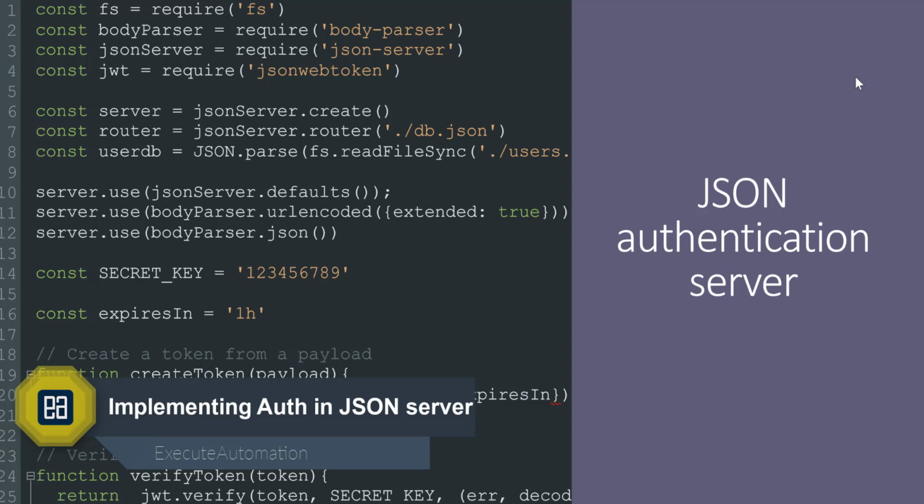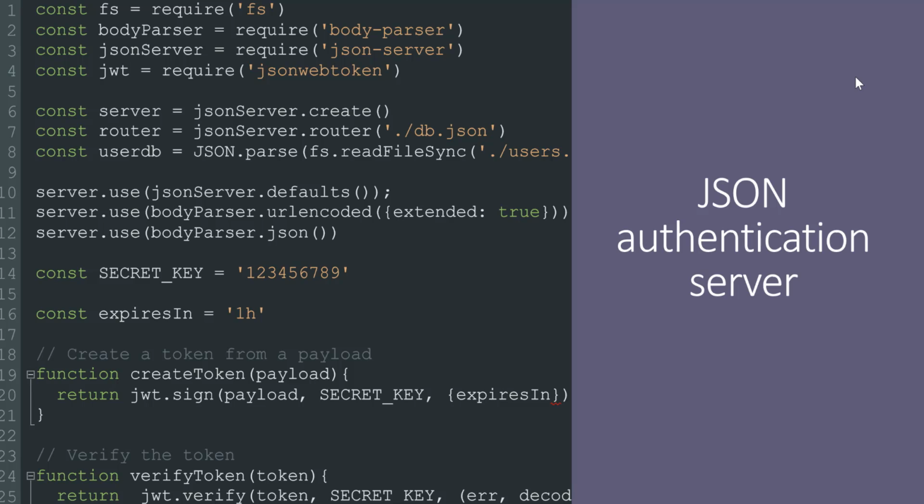So I have added a few codes. I wrote a few lines of code to write a JSON server. As you can see, I have created a router and then I have read some of the users. And then I use the same db.json file that we had before. And then we created a secret key, and the secret key creates a token. It also verifies a token if we pass one. And then it creates the authentication mechanism for our application. So this is a very, very simple JSON authentication server.